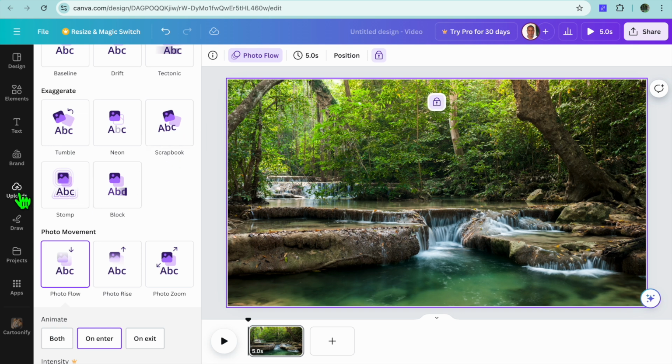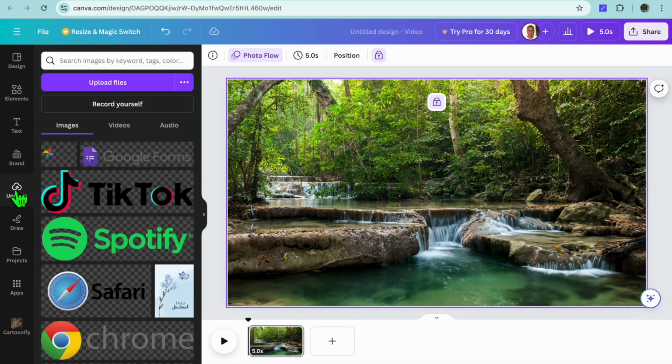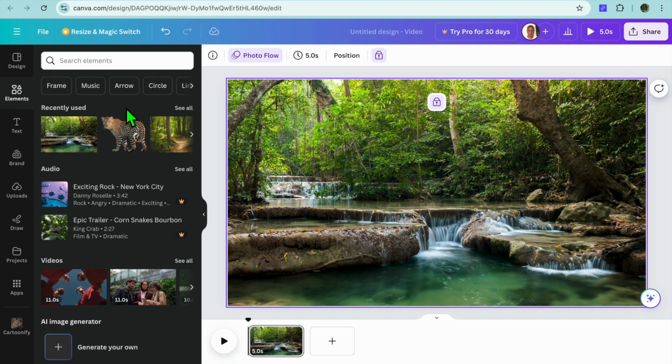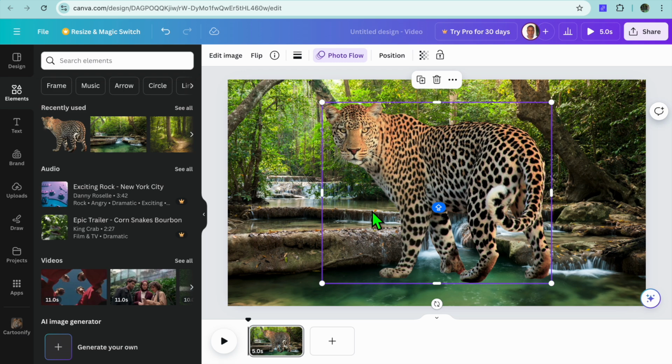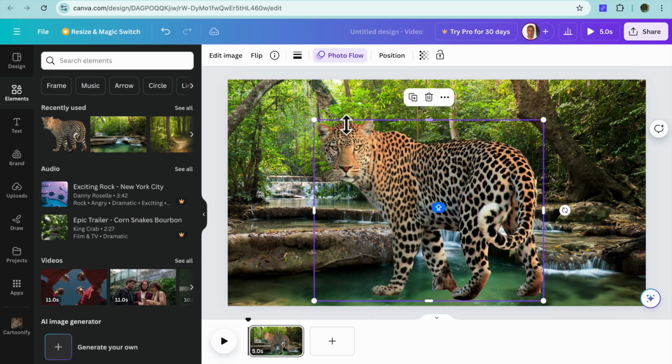So we can go over to the left-hand menu option once more. You could select Uploads, and from there you could upload a photo that you would like to add over this background. So for example, let's say I were to select Elements, and I'm just going to be using a random photo for example's sake. So just say this photo.